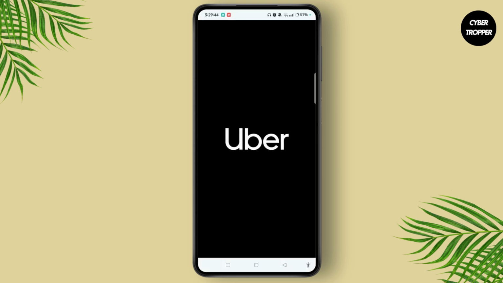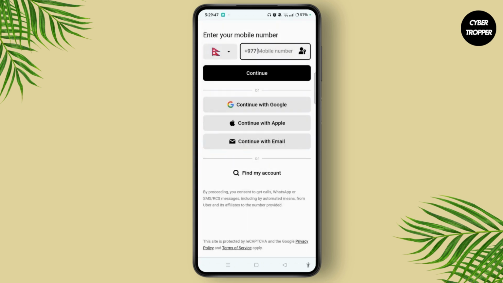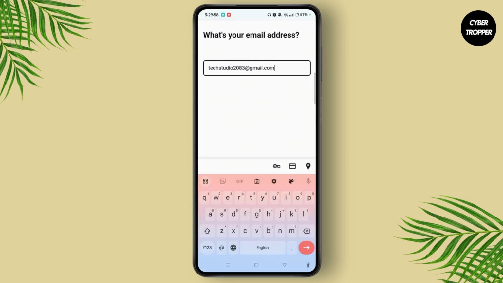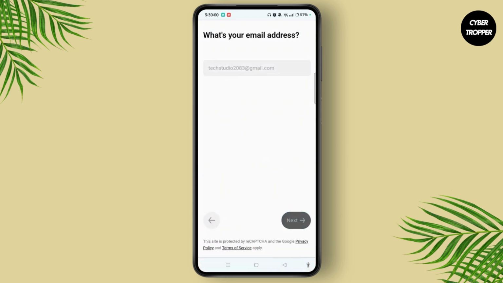Now you will land on the sign in page where you have to enter the credentials which you have created your account with before. I have created my account with the help of email, so tap continue with email. Now enter the email address here and tap the next button.